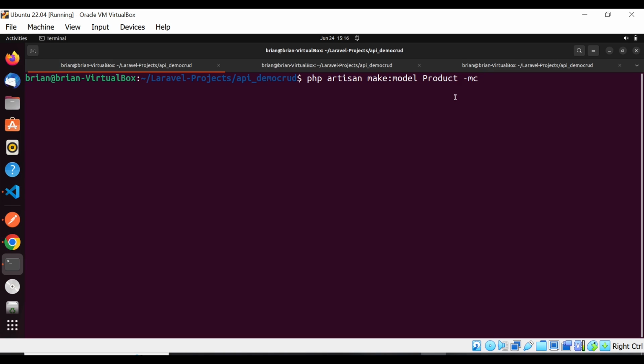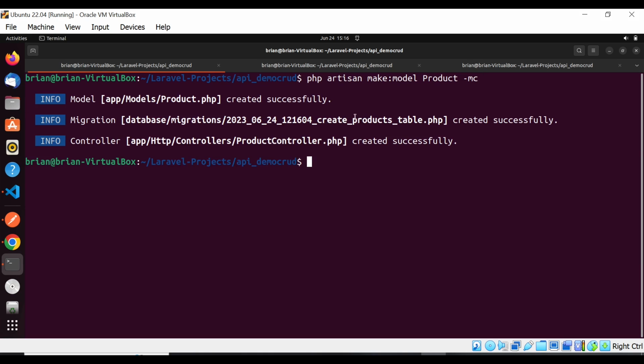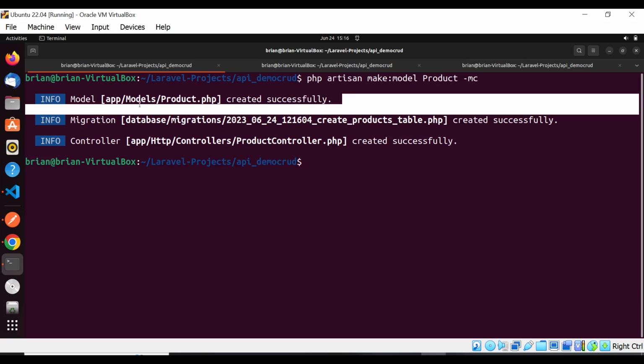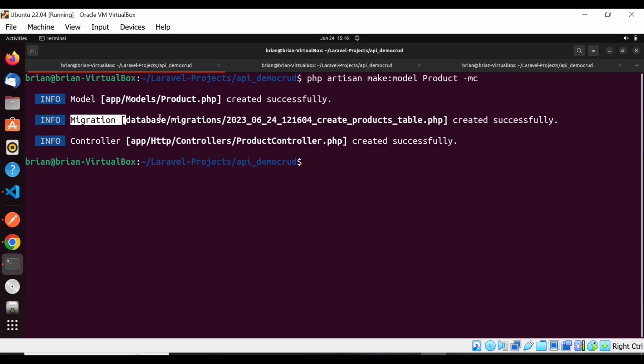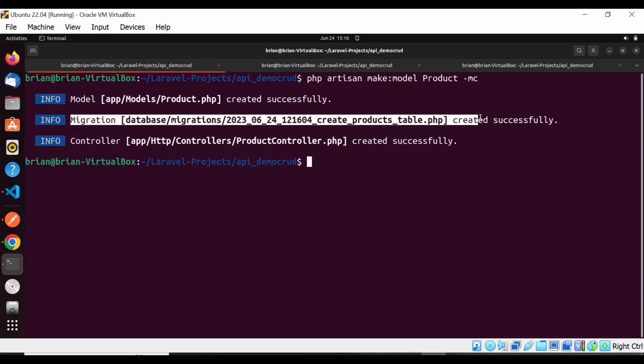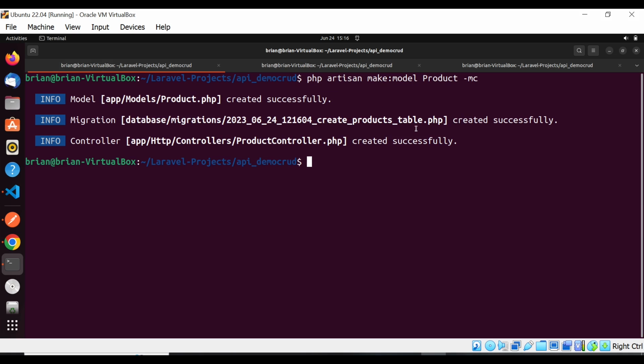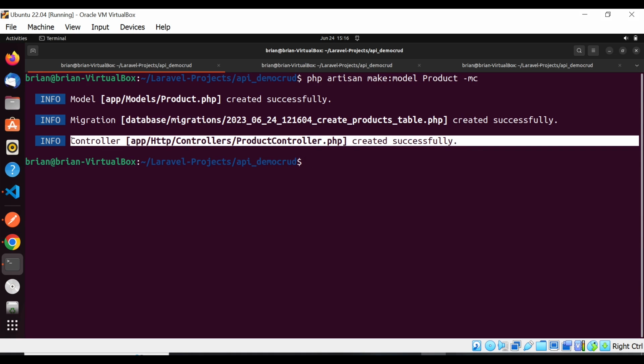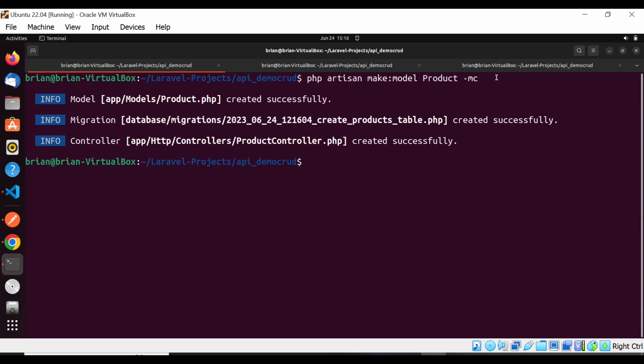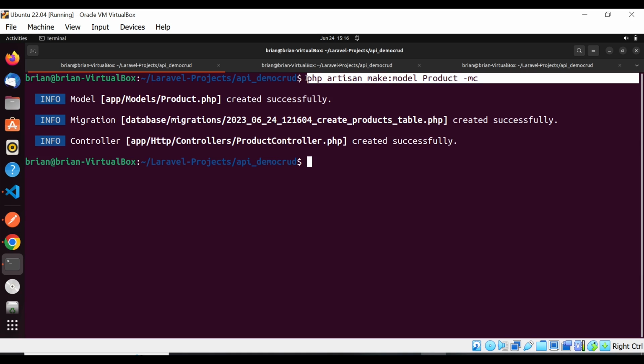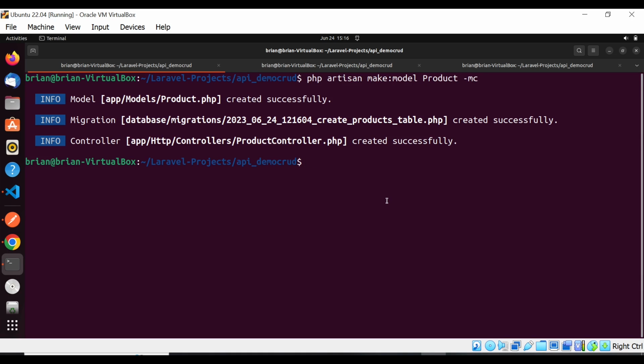When I run this in the application that we are in, it has created a model. At the same time, it has created a table for us, which is the products table, and it has created for us the ProductController that we need to use. So this is a handy command. If you don't know about it, as a Laravel developer, you may want to note it down.